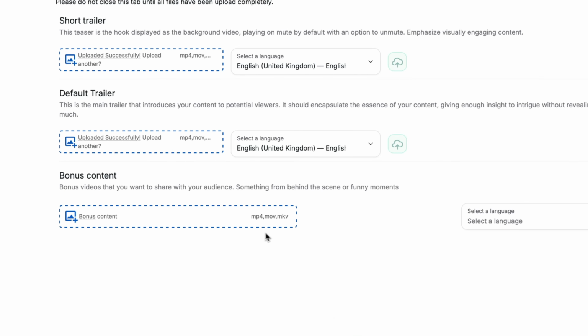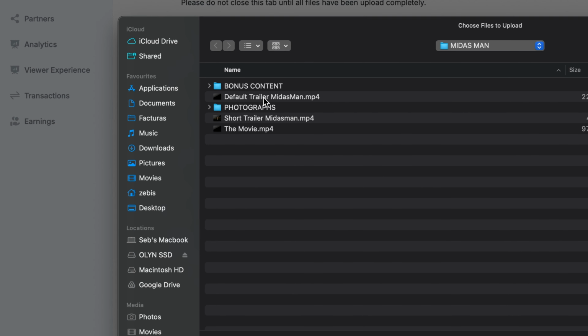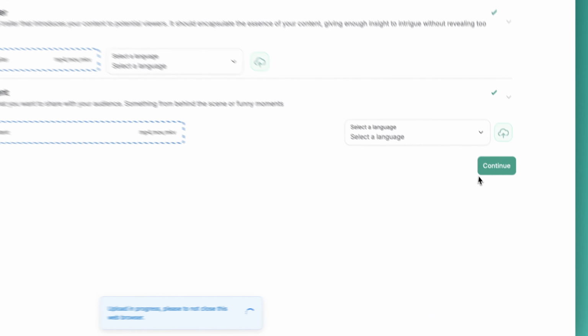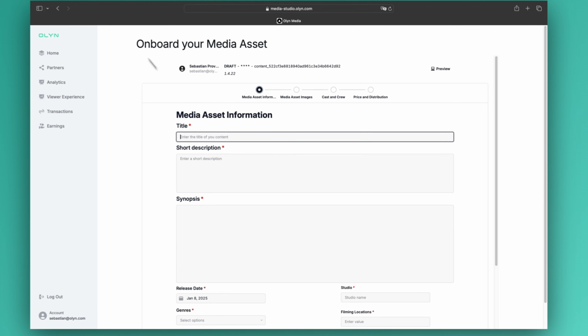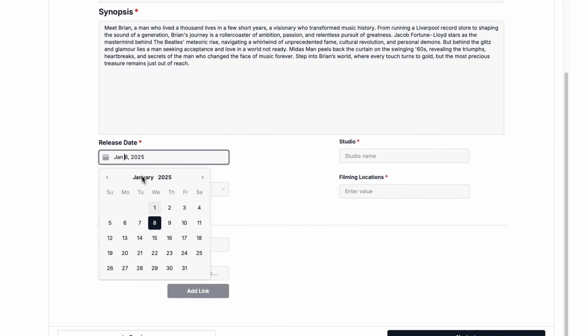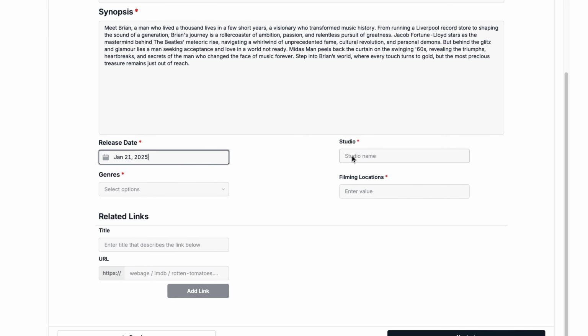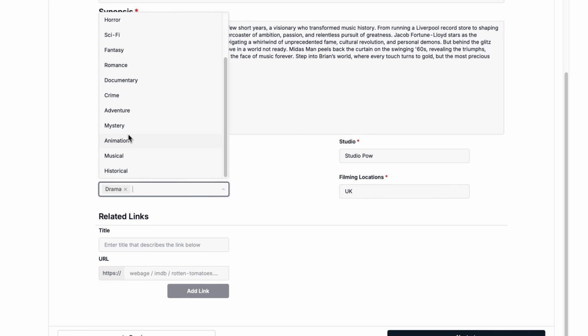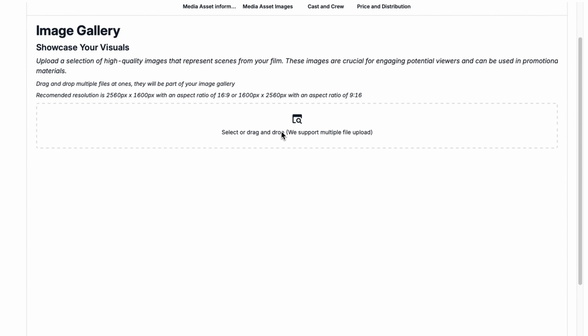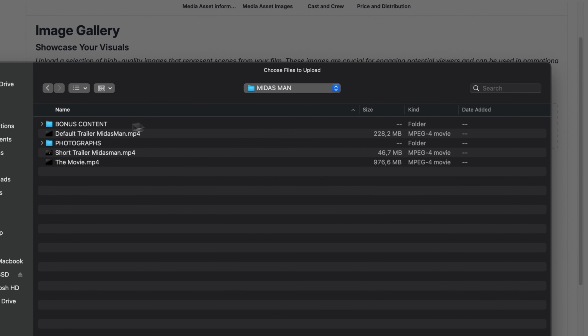Next, we have bonus content, things like behind-the-scenes footage, deleted scenes, or any extra material you'd like to share with your fans for free. On the next page, fill in the details like the title, short description, and synopsis. You can also set a release date, add the studio name, filming locations, genres, and links to platforms like IMDb or social media. Now for gallery images, upload visuals to showcase your movie on its page.